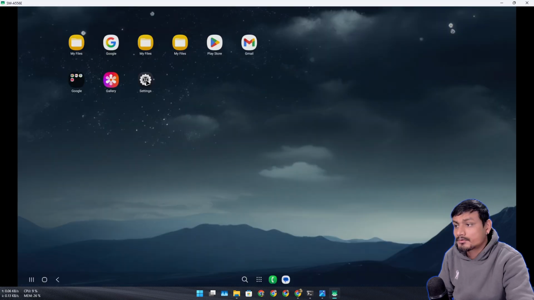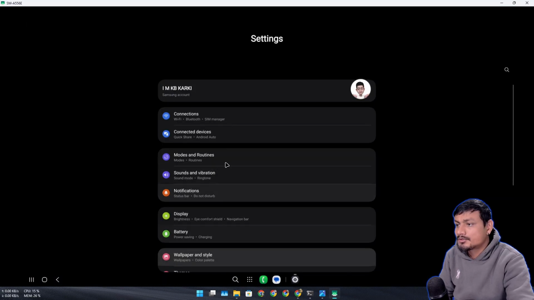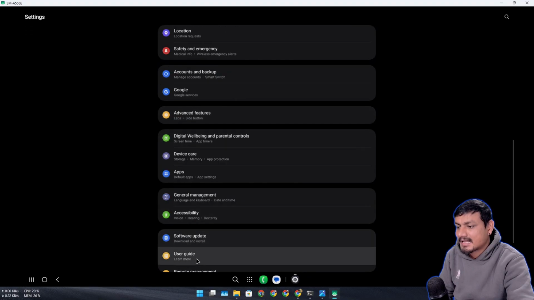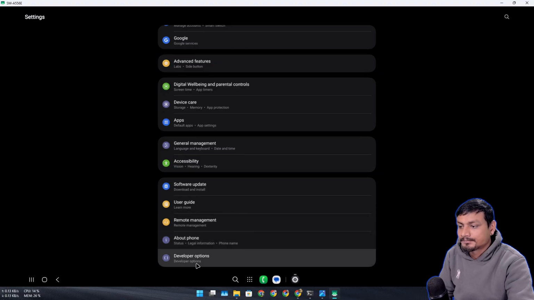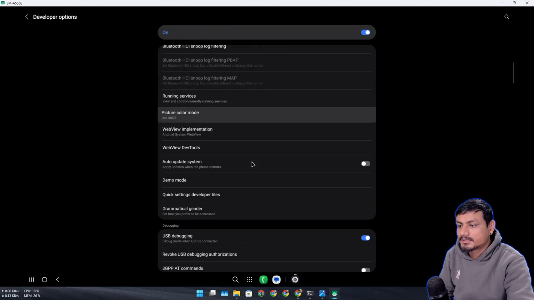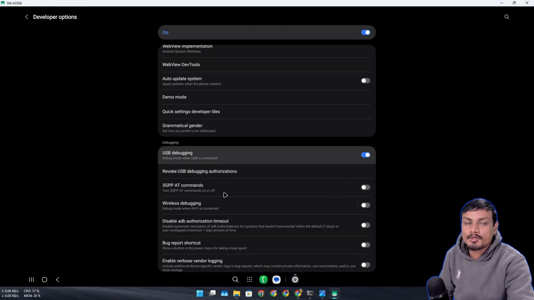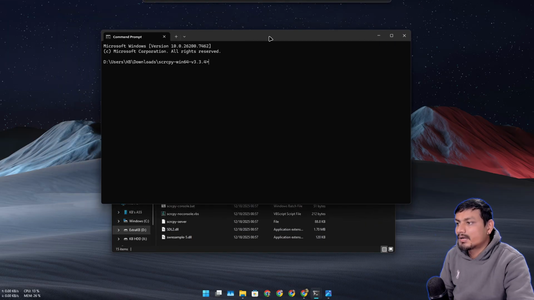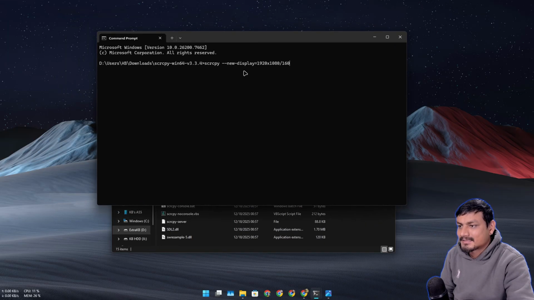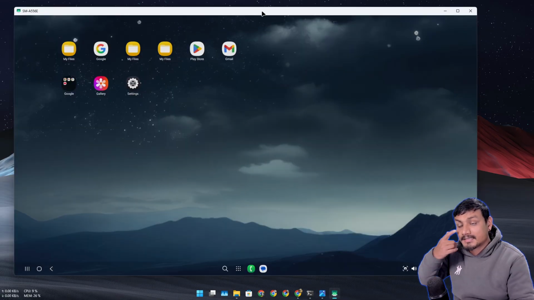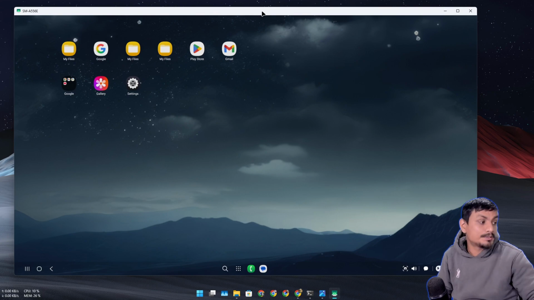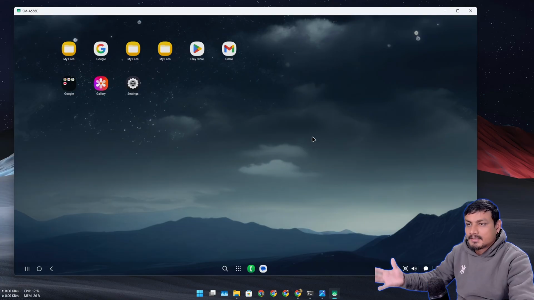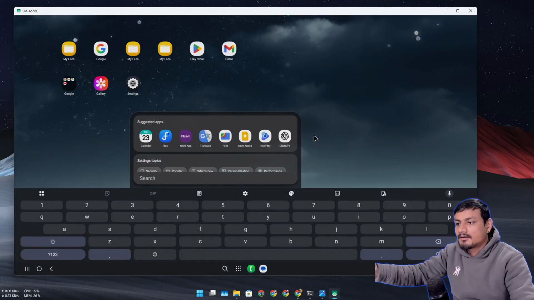Before we connect our phone to a PC using a USB cable, we need to open the phone's settings, go to About Phone, tap on Build Number and activate the developer options. Then we have to go to developer options and enable USB debugging. Now in the scrcpy command prompt, you just need to paste this, and I'm going to hit enter. Now on your phone, you'll get a notification asking to allow USB debugging. Just allow it, and make sure your phone is connected to your PC using a USB cable. Once you do that, boom, you have the desktop mode here.